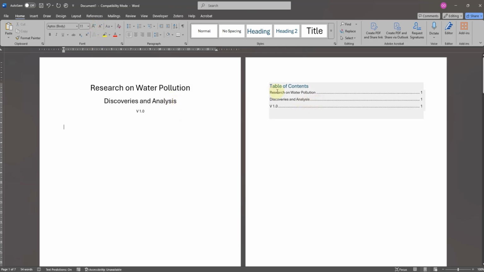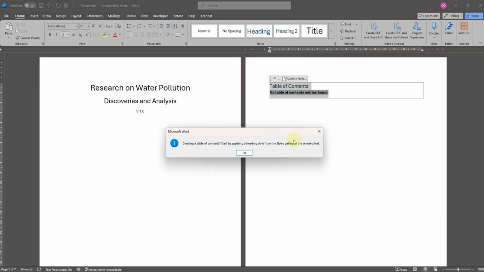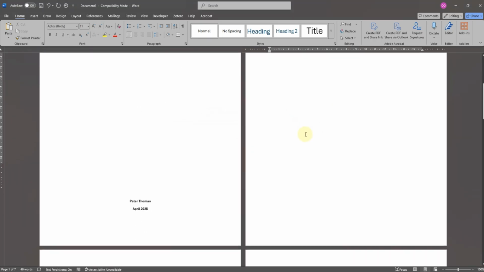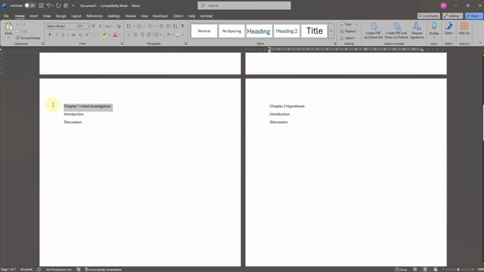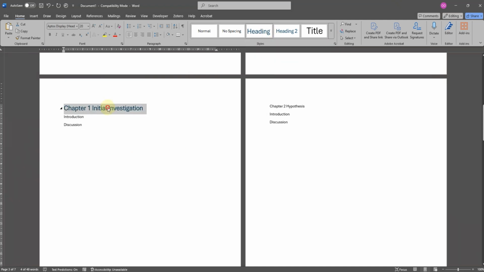So they don't have to be in the table of contents. When I come here, I click on update table and update the entire table, and they're gone. It says there's nothing there to put in. So that's where we now need to add heading 1 for that. If you come back here, you see it's actually heading 1. So for this, I could say heading 2, and for this, I could say heading 2 as well.